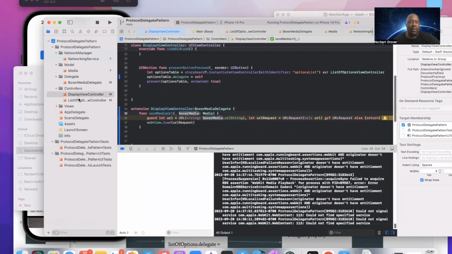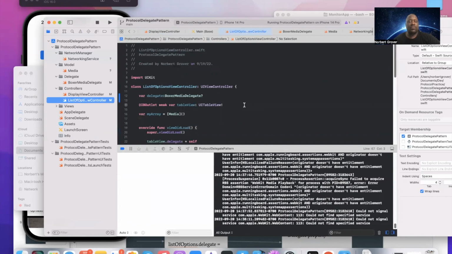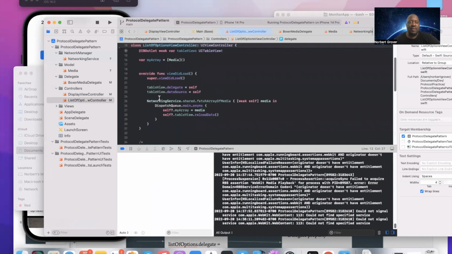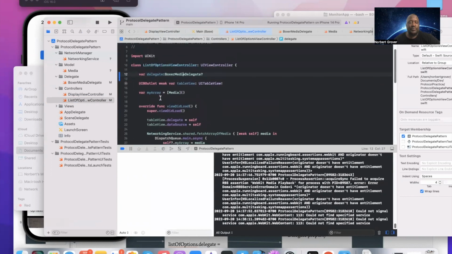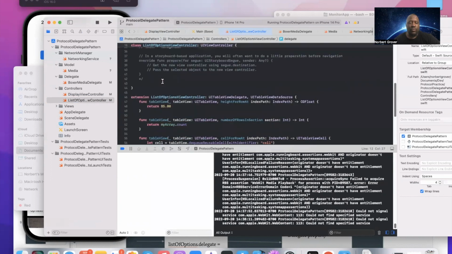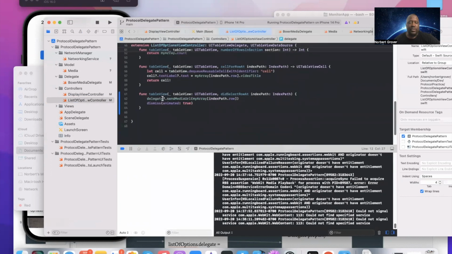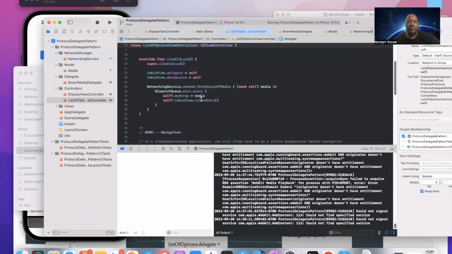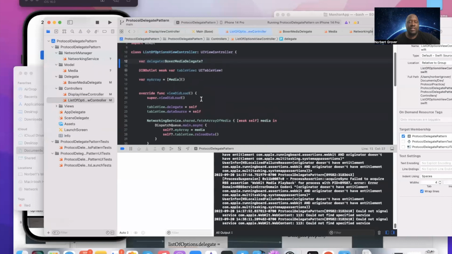And in the controller where you're sending the information, you just create an instance of the Boxer Media delegate, or whatever delegate you're going to use. Take that. You're going to implement, where am I implementing this? Right here. You're going to implement the method or property that's associated with it. Pass that data to it. Yeah, and that's pretty much it.